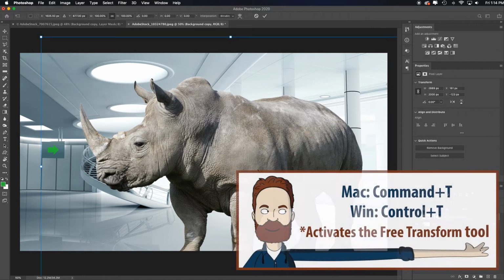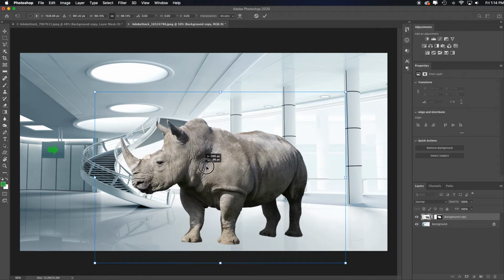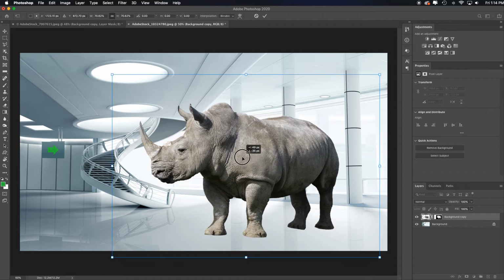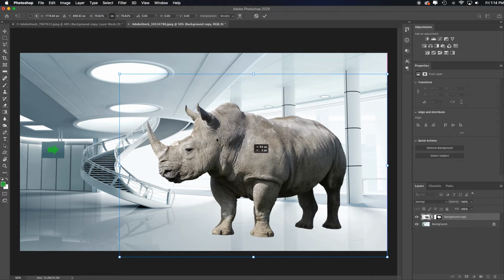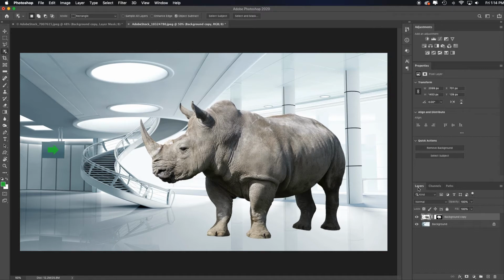Now I'm going to hit Command or Control T to activate Free Transform. Grab one of the corner handles just to shrink it down. And then clicking on the inside to figure out where I want to position it and to what scale. Want it to be fairly dominant. Maybe something like that. Maybe a touch bigger, really close. Hit Enter.